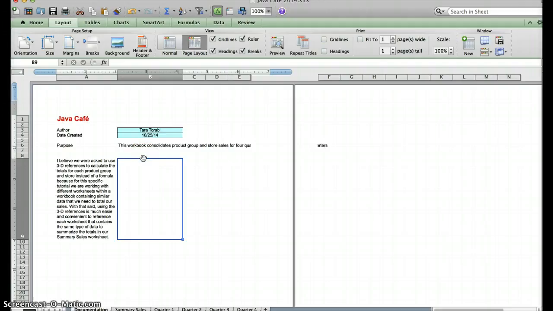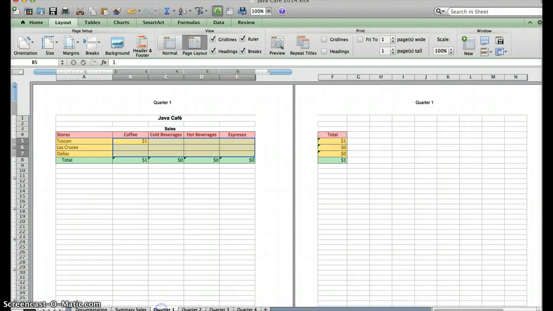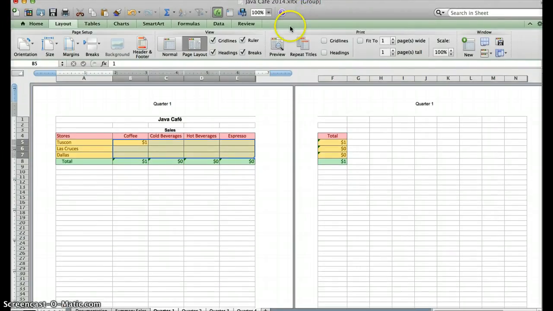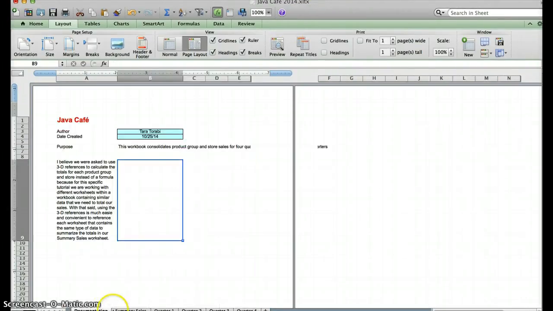The purpose of this spreadsheet I created was to consolidate product group and store sales for 4 quarters. I created this case problem grouping the 4 quarterly worksheets by selecting quarter 1, holding shift, and then clicking on quarter 4. And as you can see here, the sheets are grouped. And to ungroup, you would just click on another sheet, for example, the documentation.